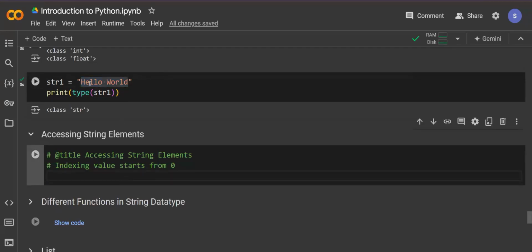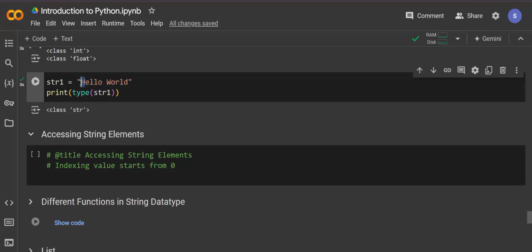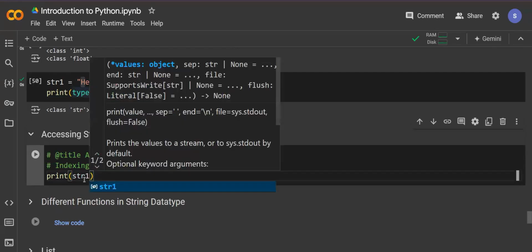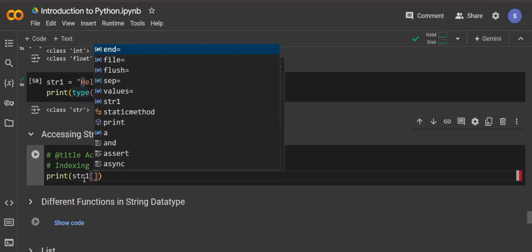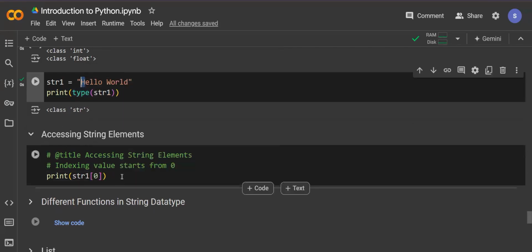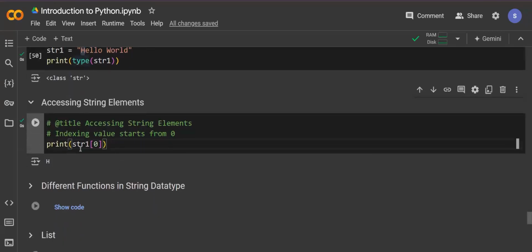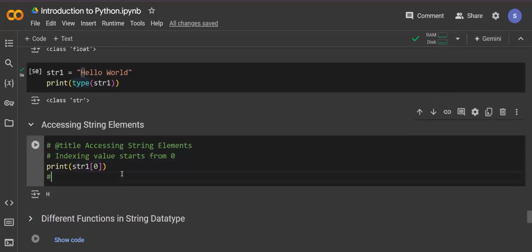Now let's say from this particular string, I want to access only H. I want to print only H. Then what am I supposed to do? I'll be using a print statement. I'll be calling the string value, that is str1, the variable name. Then to access the value, I'll be using square brackets. In the square brackets, I'll be using 0 as the indexing value. Why 0? Because the position of H is 0. So if I run this, I'll get the answer as H. Correct?